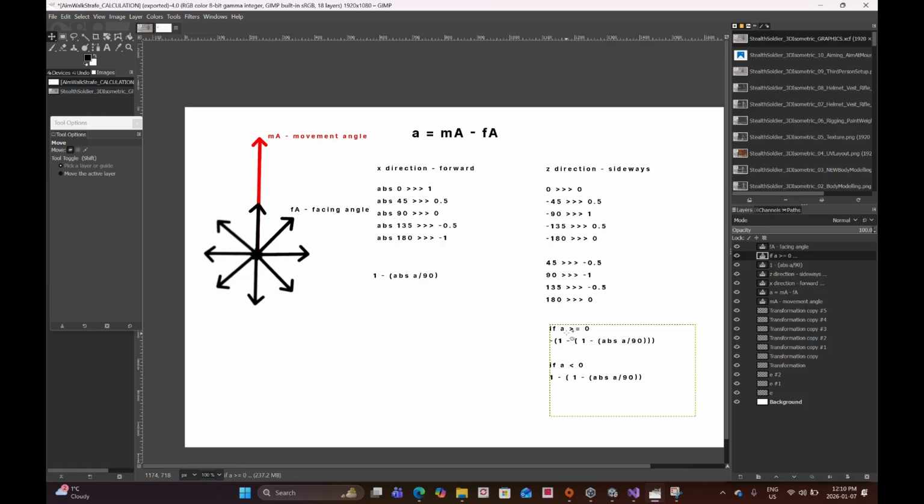For anything that's greater or equal to 0, I'm going to add a negative sign, and anything that's smaller than 0, anything up here, it's just going to be this without the negative sign. So I need to incorporate all this into the code now.